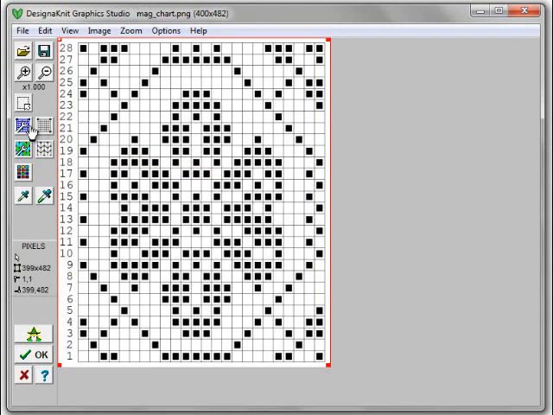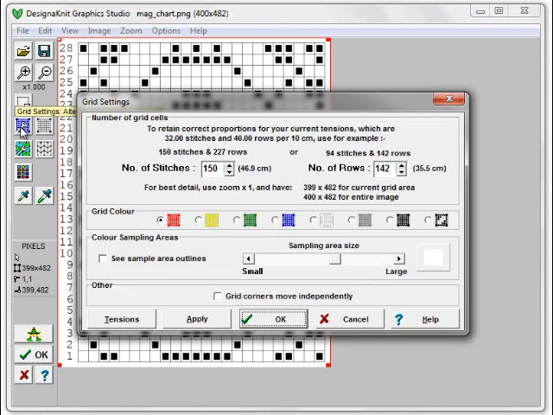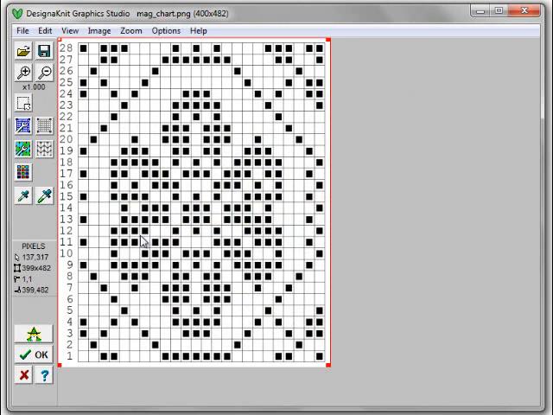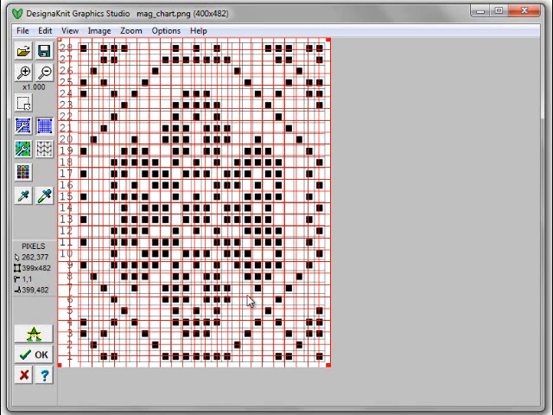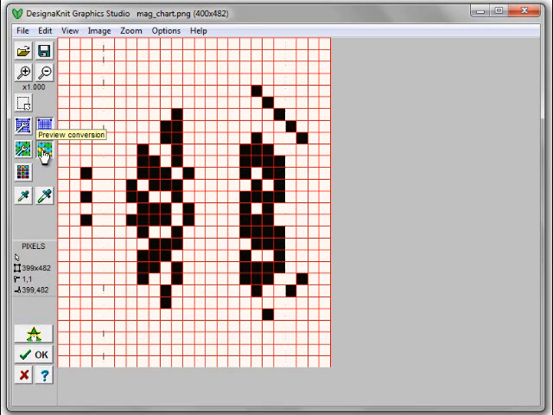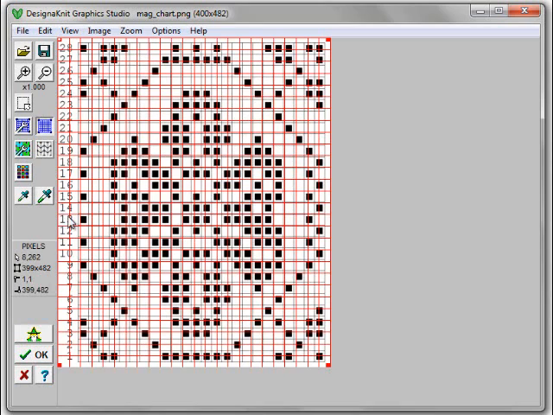Okay, let's turn on our grid settings button. We know that this is 24 stitches wide, and it says here that we have 28 rows high. Grid corners move independently. This is because it might not have been scanned in quite straight. Turn my grid view on, and we can see that the lines don't match up. And in fact, if we use preview conversion, we can see that it does not match up at all. The reason is this is going from one side to the other side of the graphic and not from one side of the chart to the other side of the chart.